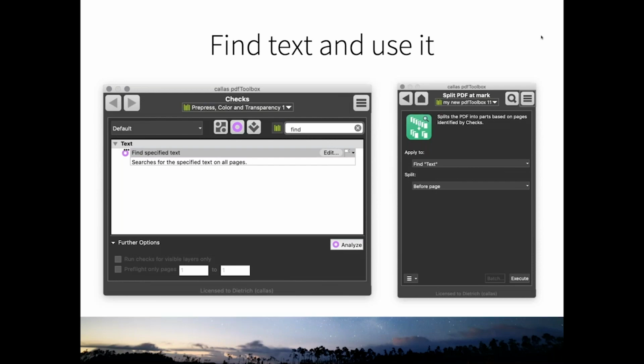So if you know that there is a PDF file that contains a series of invoices, and you know that on the first page of each invoice it actually has the word invoice, then you could search for the word invoice with this new pre-flight check that finds specific text, and you can split your PDF file so that each invoice is now a separate PDF file. And if you set it up properly in that way, it will work whether the invoice is 1 page or 2 pages or variable depending on the customer. It will just work in that way.